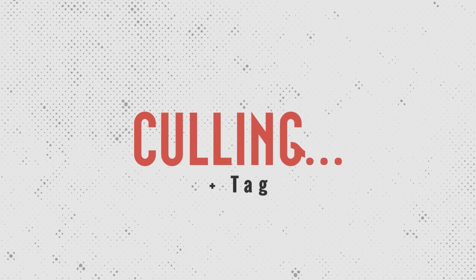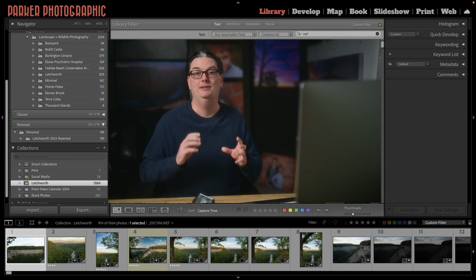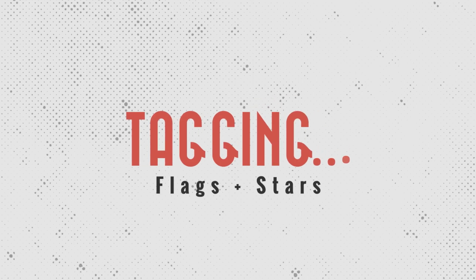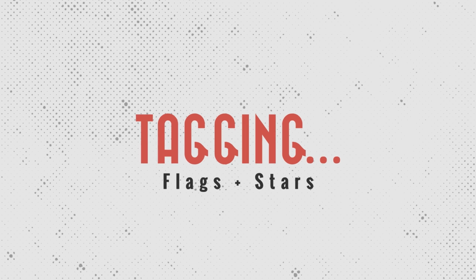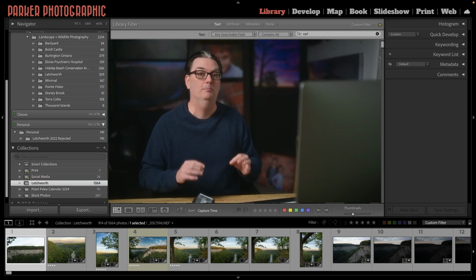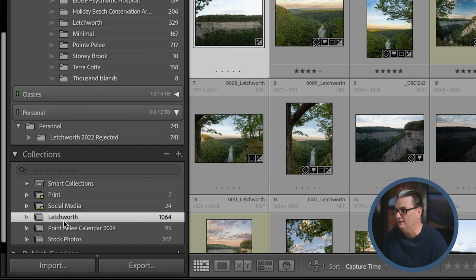Now, once I've imported my images into Lightroom Classic, the next step is to begin the process of culling and sorting my images. So the goal is to discard the bad images and tag the keepers before I do anything else. This way, I'm not wasting time organizing images that will end up being deleted. So let's check out some images that I have here in this collection.